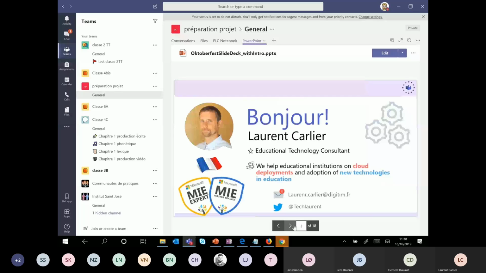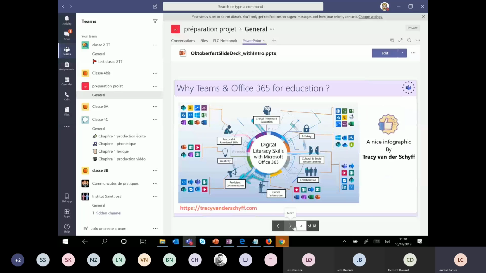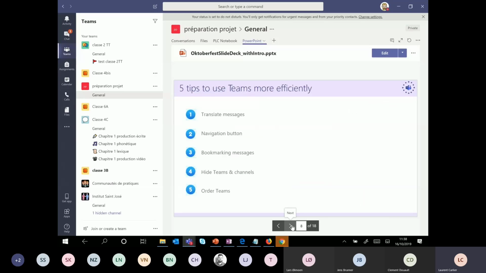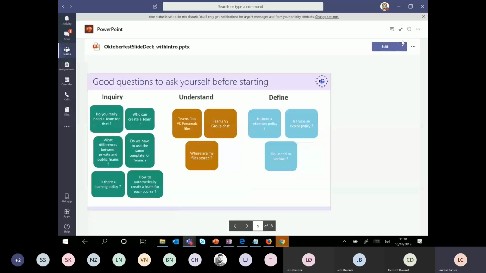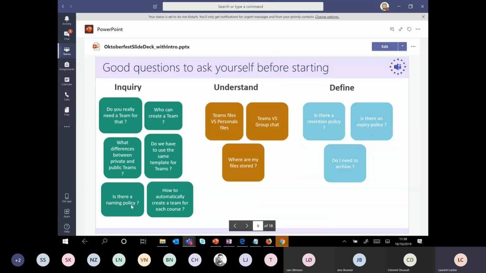And the third thing is, is there a naming policy? That is always great to ask before creating teams. Every educator should have the same naming policy for the teams. Is there a way to automatically create teams for each course? And the answer is yes. You can do this with a nice tool called School Data Sync, and it's very specific to education.